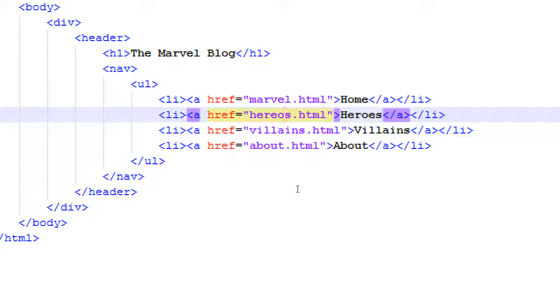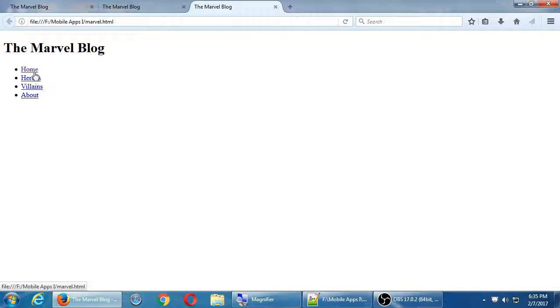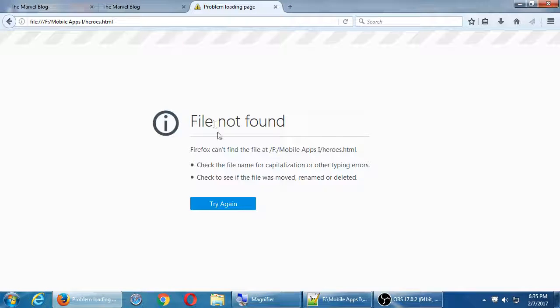Heroes. Well, as long as I type it wrong everywhere, it's not an error. But heroes. Okay, so checking it in the web browser should then just show that these are links. These won't work if you click. If I click on heroes, it'll say file not found. It doesn't exist. That's okay.